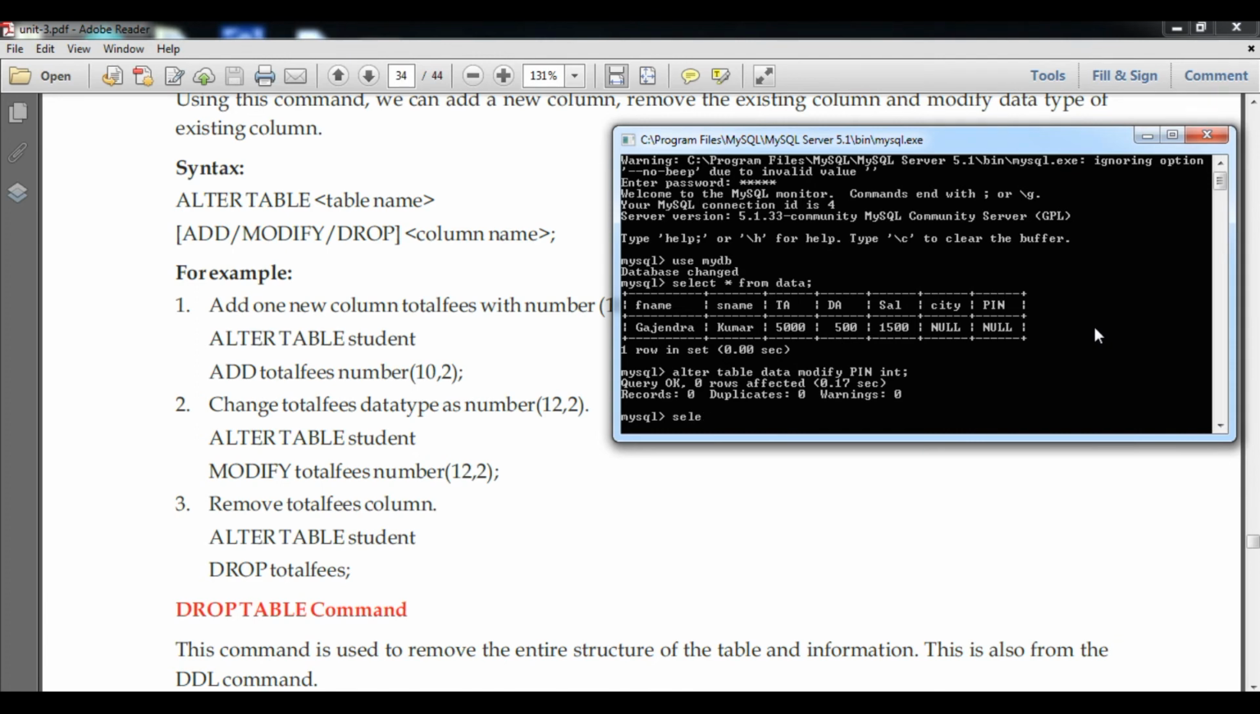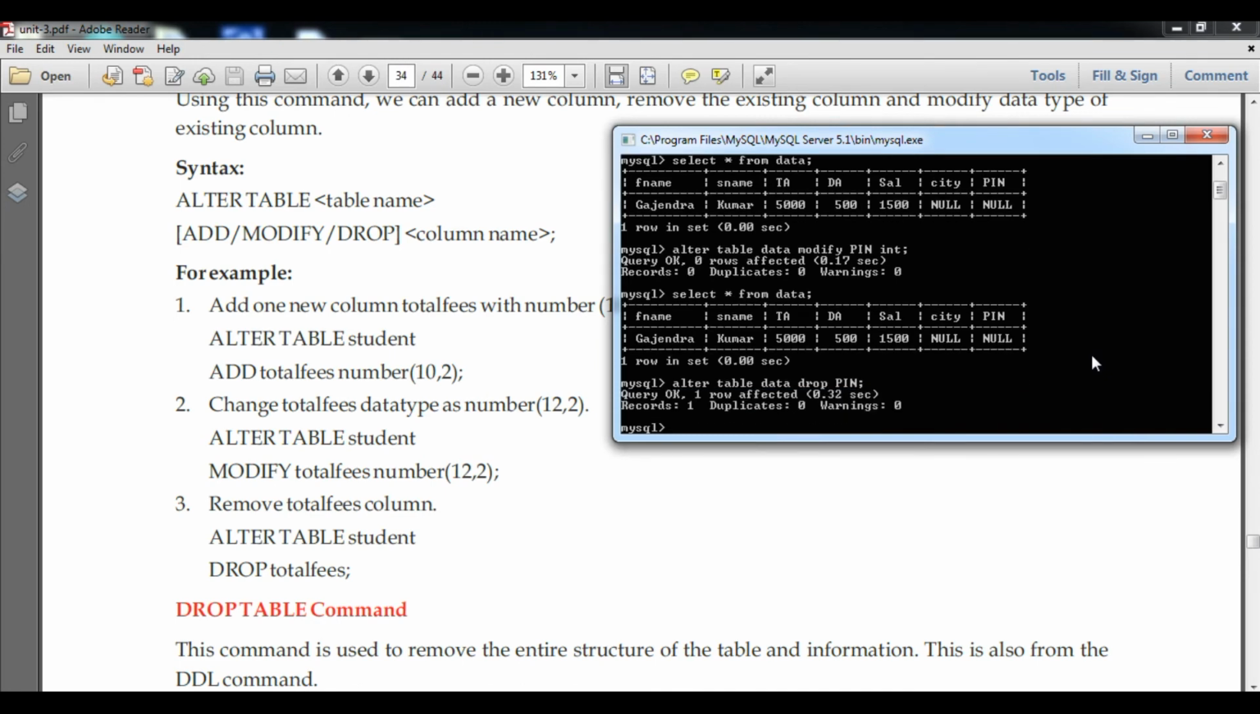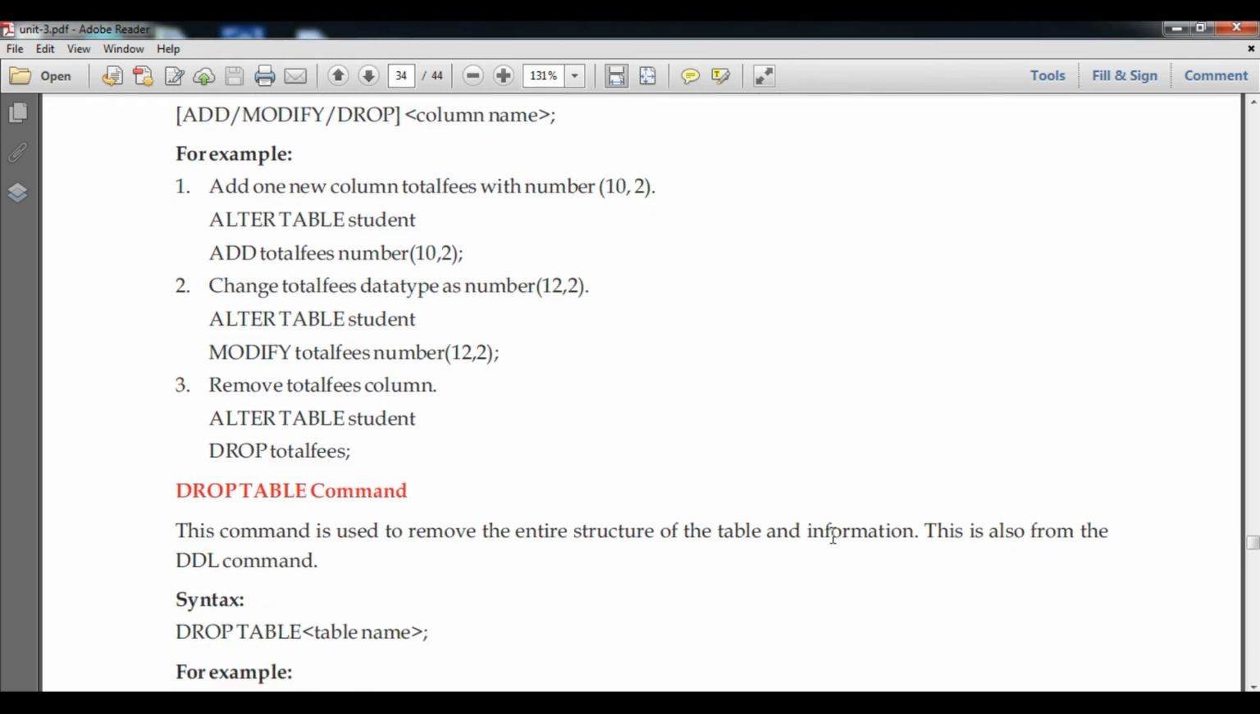If I select star from data, you can see the same thing will come, but I have not updated the details. And now we are going to learn how to remove a column, I mean an attribute. It is a simple command, students. Here alter table data drop, and what are we going to drop? The pin number. So we simply type this command, and after that you can see the pin is deleted from here.